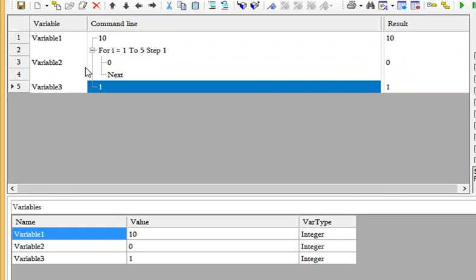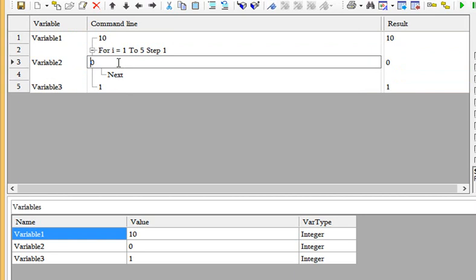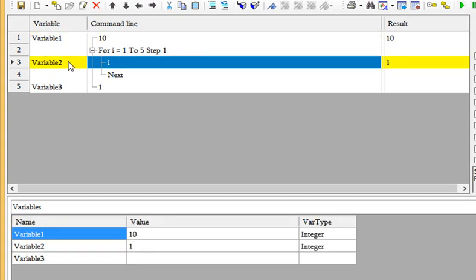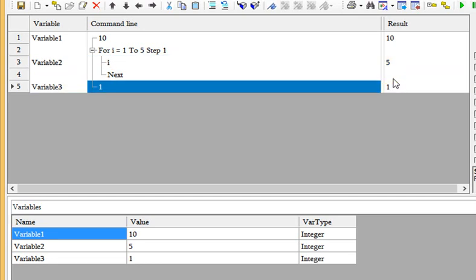To see this process more clearly, let's assign I value to the variable 2 and run it again. And we can see I takes different values from 1 to 5, and this number shows what iteration we're on. And when it hits 5, then this loop ends.